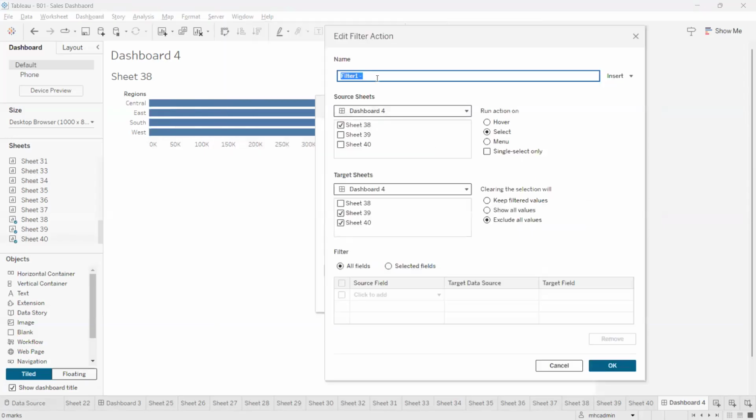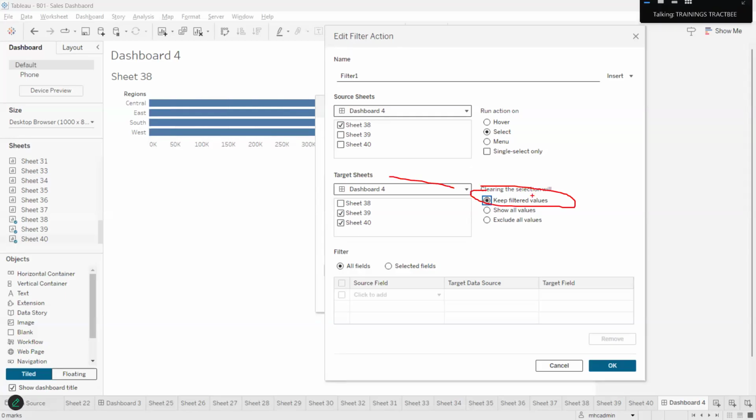Just modify the filter again, and now we will see the filtered values in the target sheets. We don't use this much in real time. If you click on the central region, the target sheet will show only central data, and when you uncheck it, the filtered values remain the same. Users probably don't like this, so most of the time we use show all values and exclude all values only.